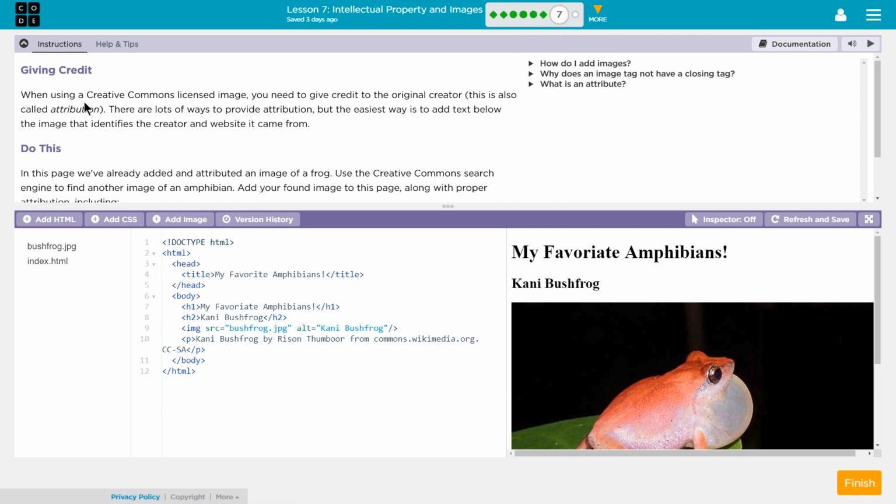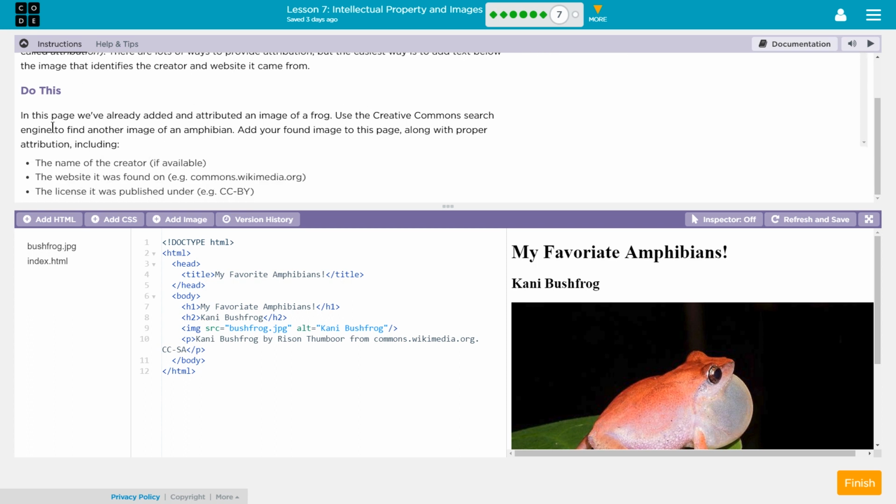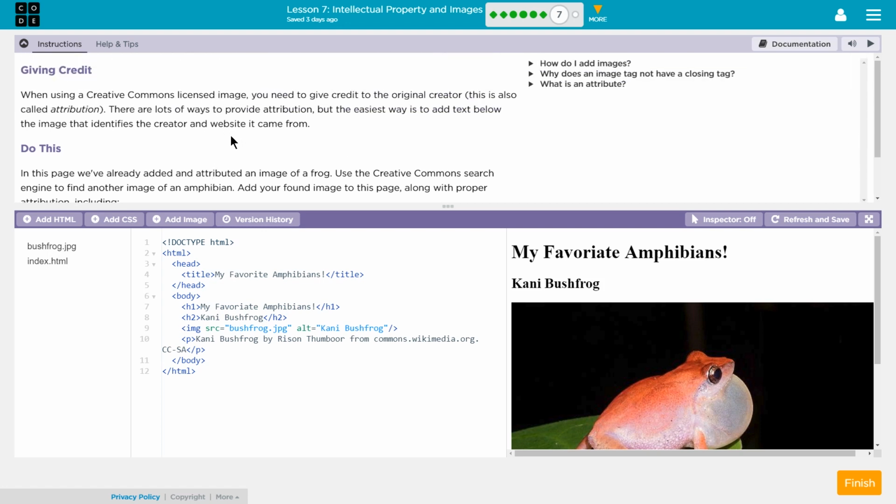Giving credit. When using a Creative Commons licensed image, you need to give credit to the original creator. This is also called attribution. There are lots of ways to provide attribution, but the easiest way is to add text below the image that identifies the creator and the website it came from. So do this. In this page, we've already added the attribution. We've already attributed an image of a frog.